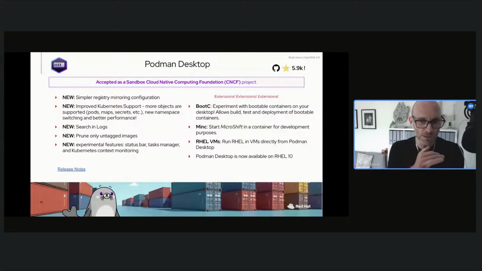We've got bootc, so you can experiment with bootable containers on your desktop, which is really, really handy. We've got minc, which allows you to start microshift in a container, a little bit like Kind, if you're familiar with that. You'll be able to use that for development purposes, of course. And then we've got rel VMs, so run Red Hat Enterprise Linux in VMs directly from Podman Desktop. And Podman Desktop itself is now also available in RHEL 10. Next slide, please.